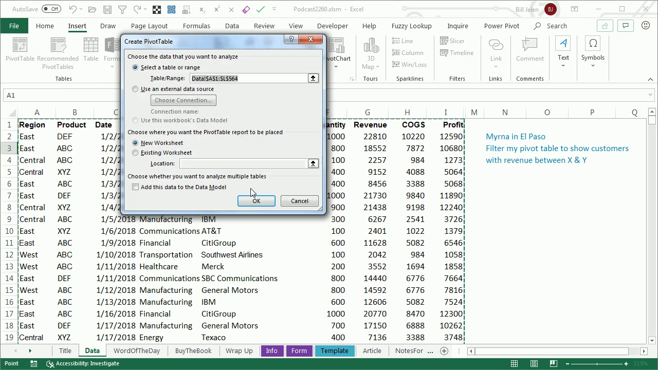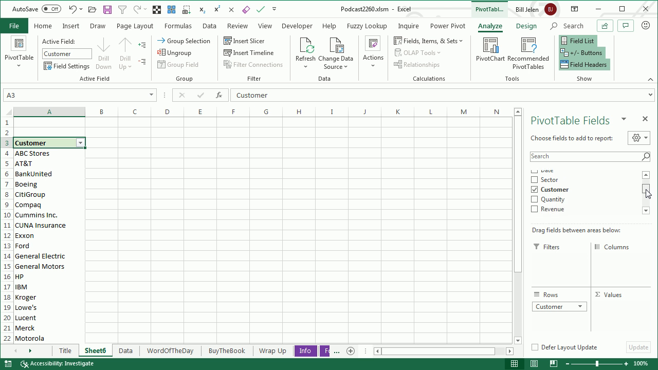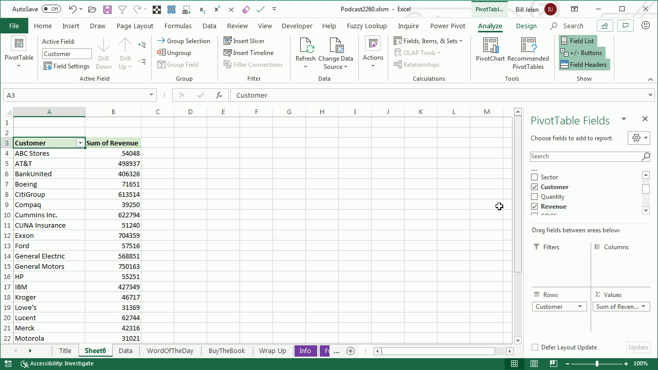So we'll insert a pivot table. Okay. Customers down the left-hand side, and then revenue, maybe some other fields, but this will show what we're trying to do. And I'm trying to get just the customers between $50,000 and $70,000.